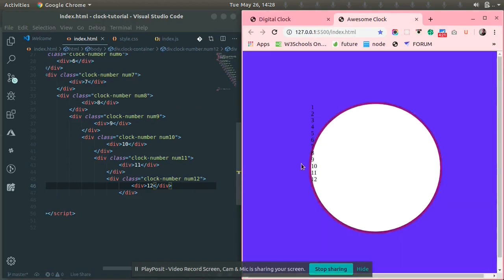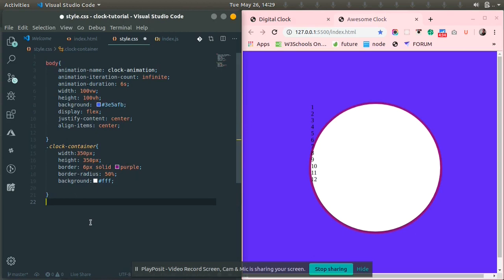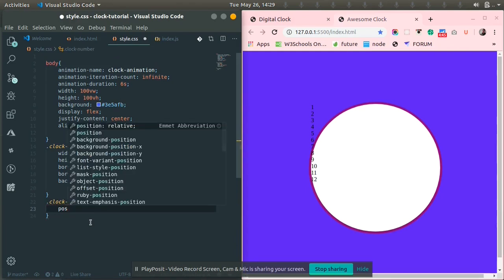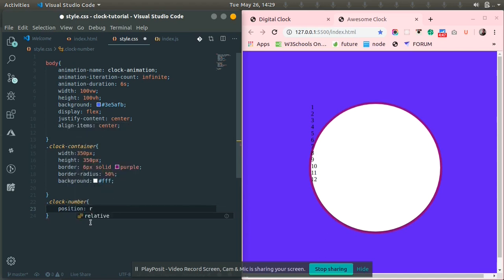Oh, so this is it here. Okay, we need to rotate it and make it a circle. So let's style the clock number. We navigate to our style.css, then we say clock number. First thing we need to do is set the position to absolute.